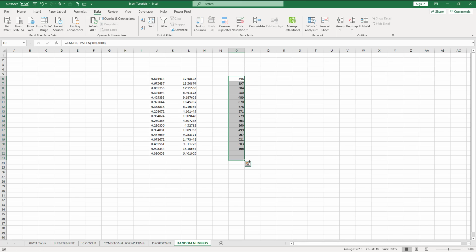So I can drag that down, and as you can see, a bunch of random numbers, and you can change that to 10,000. Go. And a bunch of random numbers, and simple as that. That's how you generate random numbers.